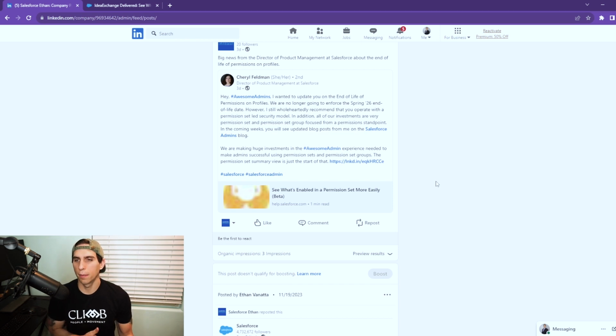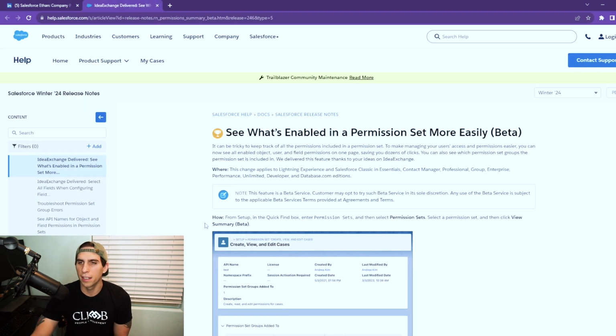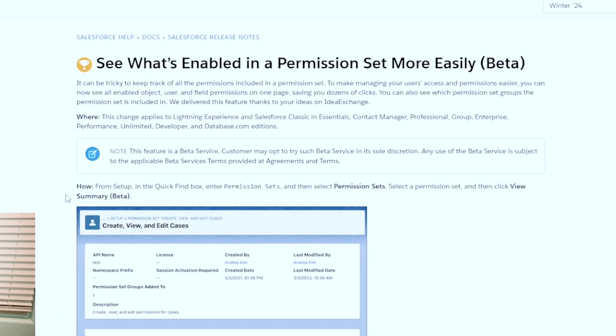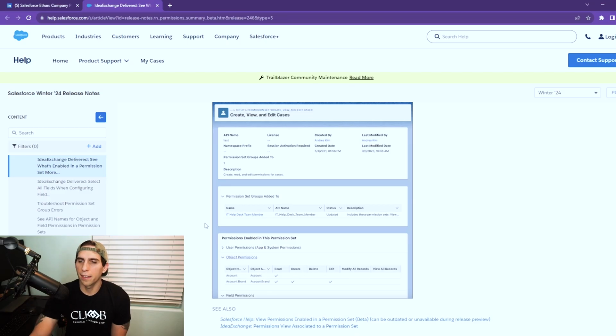And then she goes on to say, "We're making a huge investment in the awesome admin experience needed to make admins successful using permission sets and permission set groups. The permission set summary view is just the start of that." And she shared a link, which I have open here. It's on the Idea Exchange. So it says, "See what is enabled for permission sets more easily. It can be tricky to track all the permissions included in a permission set. To make managing user access permissions easier, you can now see all enabled object, user, and field permissions on one page." And this is in beta right now, and you can see this right here.